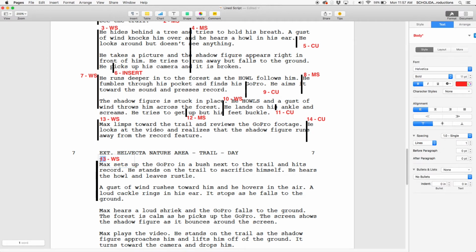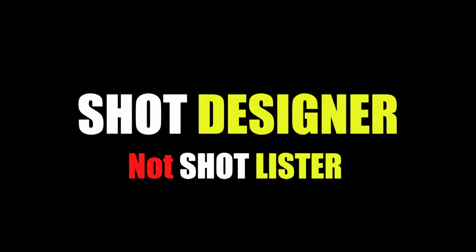Now, on to the shot list. All right, so this is Shot Lister. It's a nice app I got from the App Store. Go check it out. They're not sponsoring the video. They want to, that's awesome, but they are not. It's just something I really like to use.